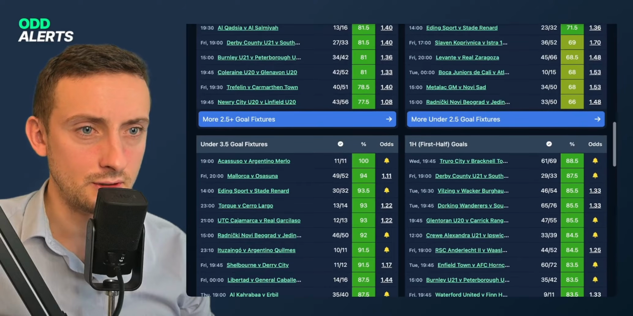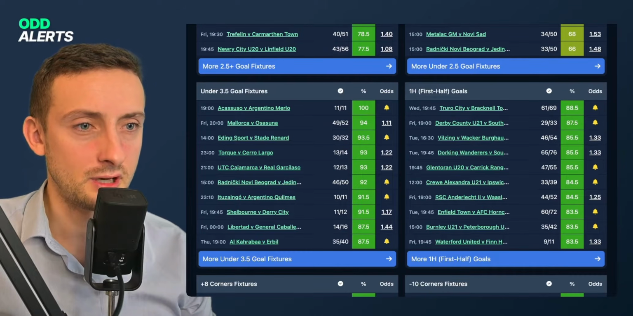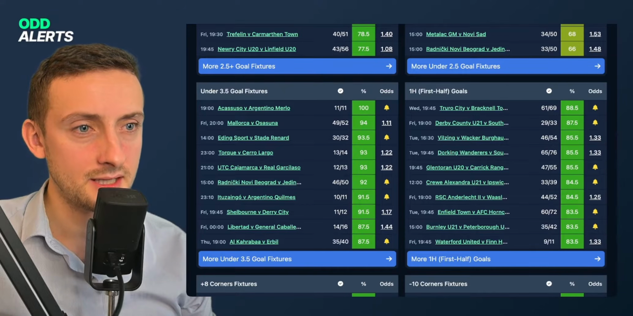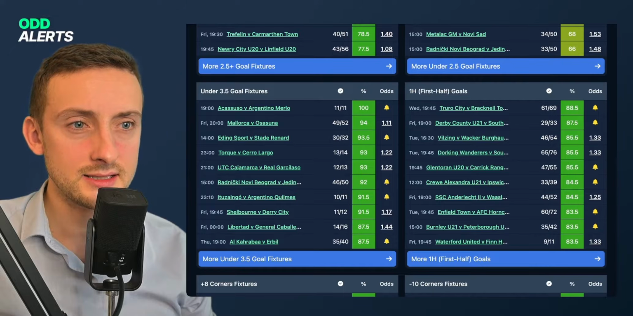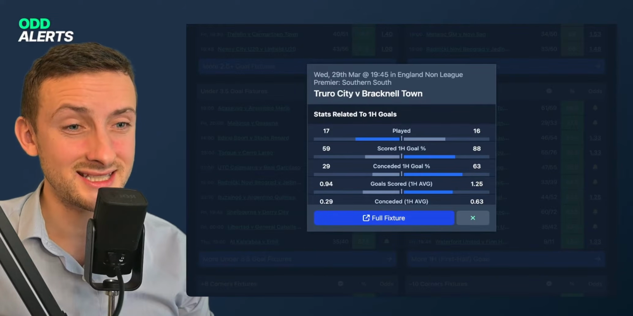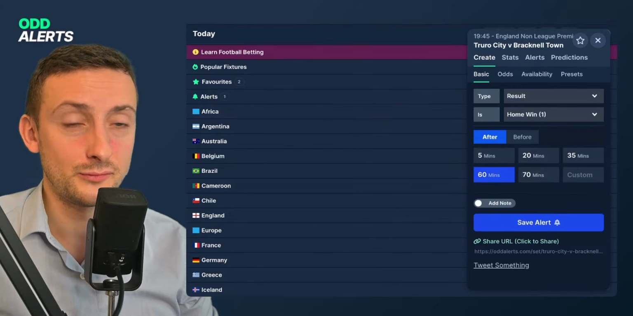Now let's take a look at a first half game just to see. So it's a bit of a tricky market, first half goals. Can have some success with some teams in certain leagues, and yeah, let's take a look at this game. This is 61 out of 69 total for these two teams. That's the form combined, basically.